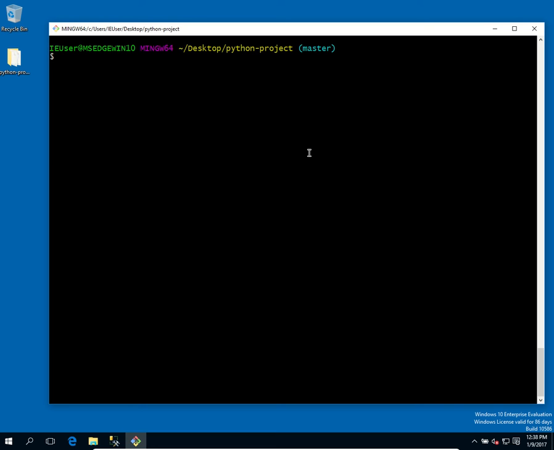Hello everybody, my name is Ryan, and in this lesson I'm going to make some changes to my project, and then I'm going to stage them and commit them. I'm also going to be showing you how to write a good commit message. Then I'll also show you how to search the Git log, and then how to show all the changes that were made in a specific commit.